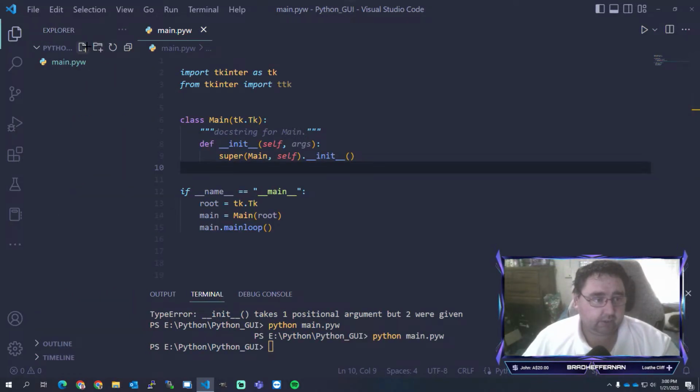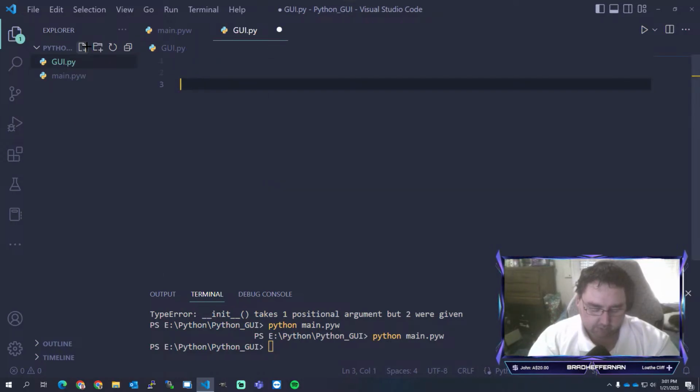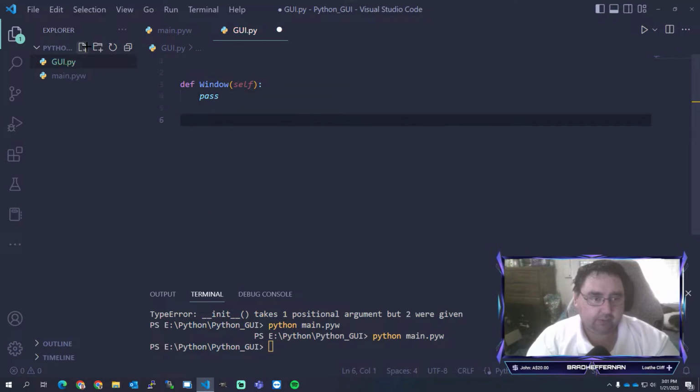We need to create, this is the way I like to do it, a separate file which contains all my window code, like all my Tkinter code that gives the window its look, size, components or elements and stuff like that. So I'm just going to call this GUI.py, and I'm going to start off with a window. And I'm going to pass self to that just for now, so we can get rid of the errors.